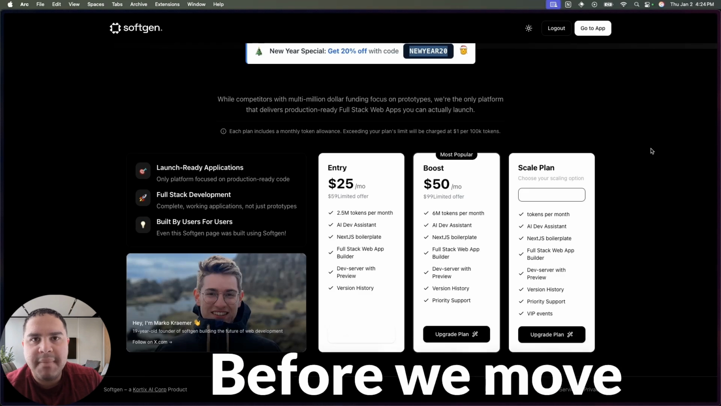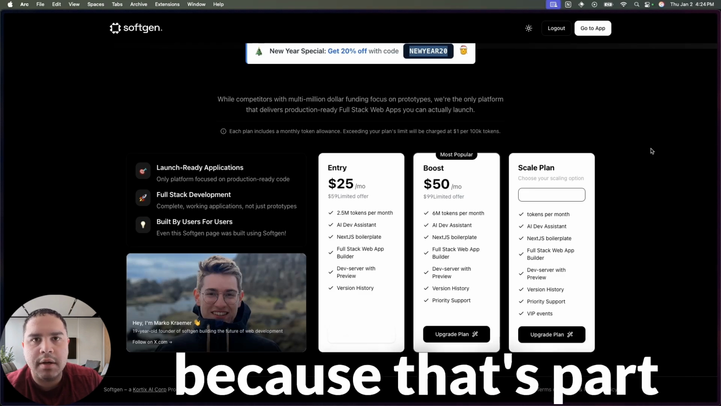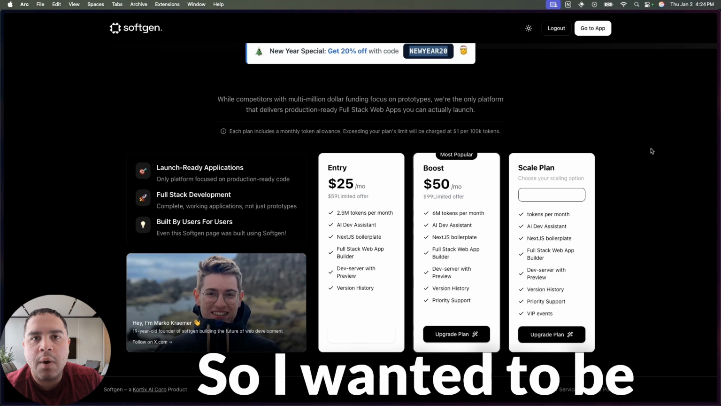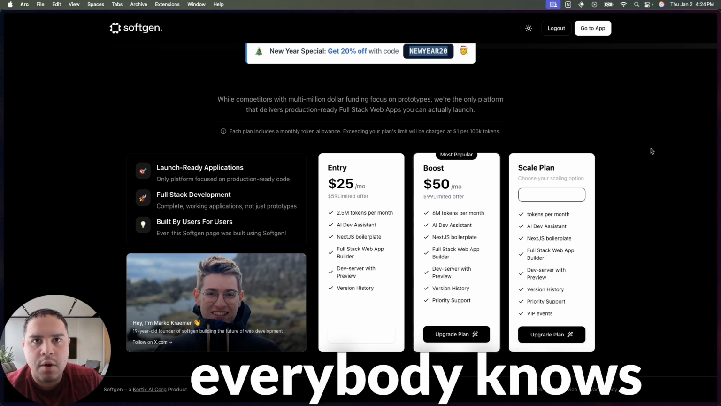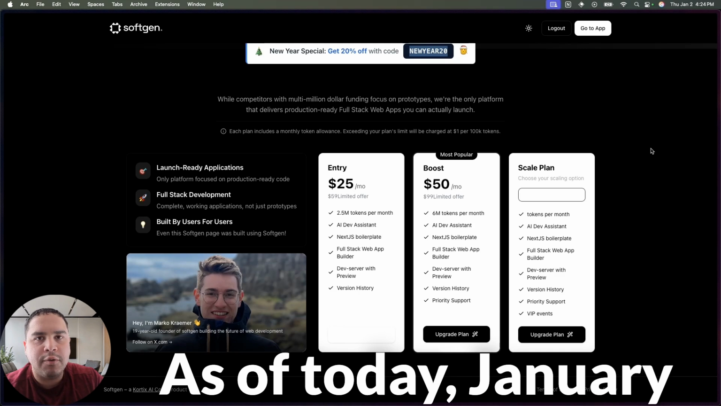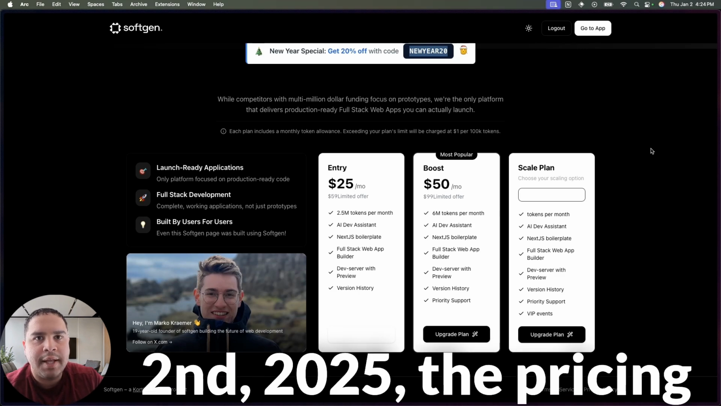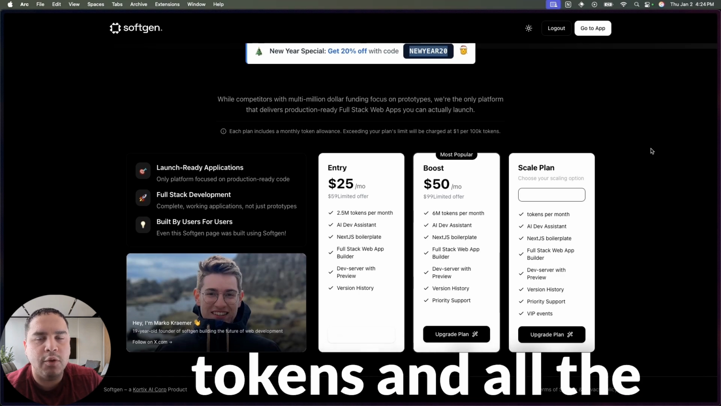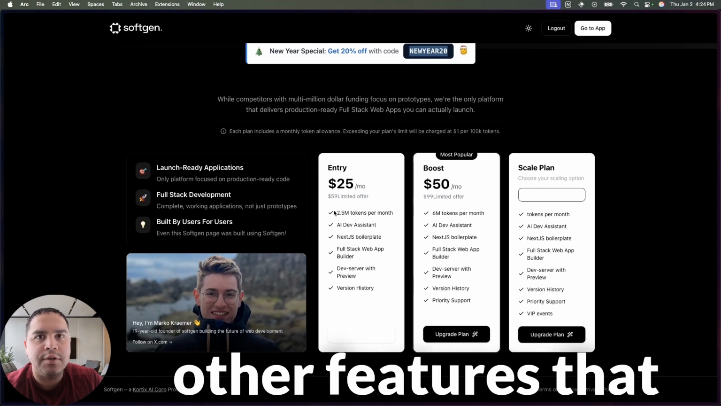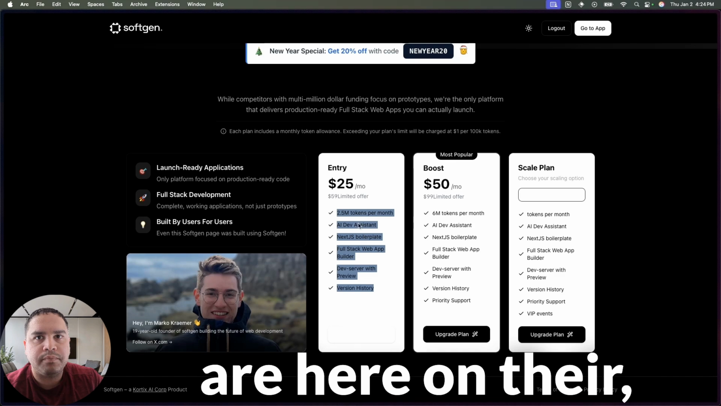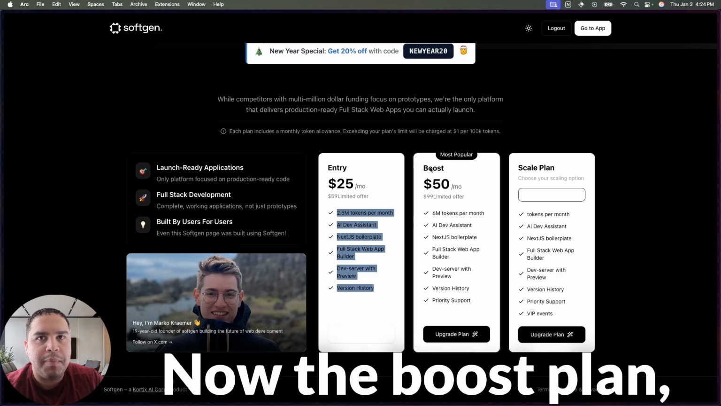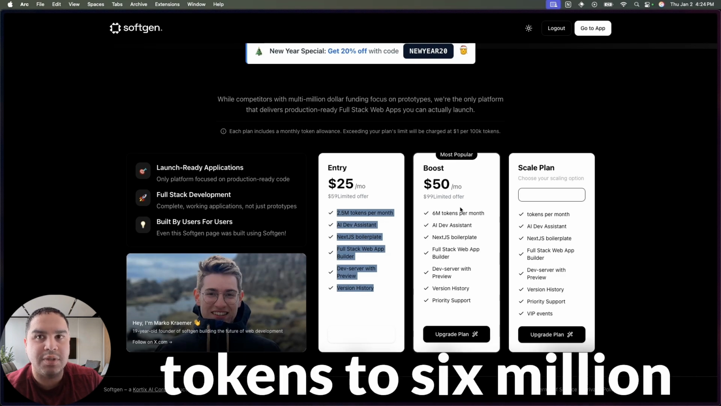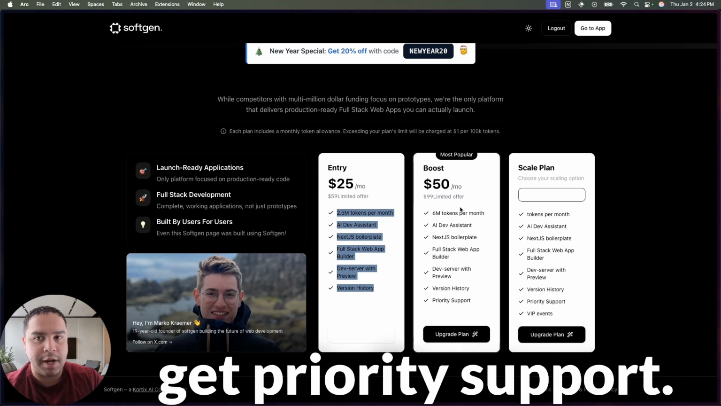Before we move forward, I figure I'd cover the pricing because that's part of the decision-making process as you're picking a tool. So I wanted to be upfront with it so everybody's on the same page. As of today, January 2nd, 2025, the pricing starts at $25 per month for the entry plan, which includes 2.5 million tokens and all the other features on their entry plan. Now, the boost plan, the biggest difference is that the amount of tokens jumps from 2.5 million to 6 million, and you also get priority support.